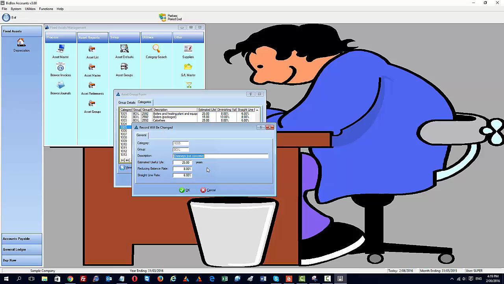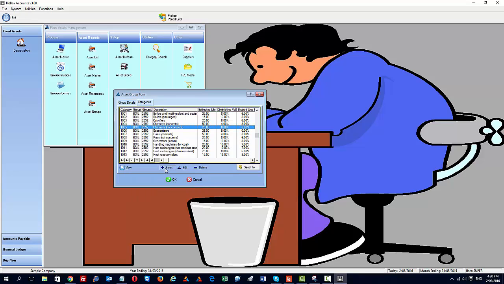category search. So you've got category, group, description, estimated useful life is 25 years, reducing balance rate is 8%, and the straight line rate is 6%. These are recommended values. You can always override them when you're setting up the asset. And you can add new categories if you need to.